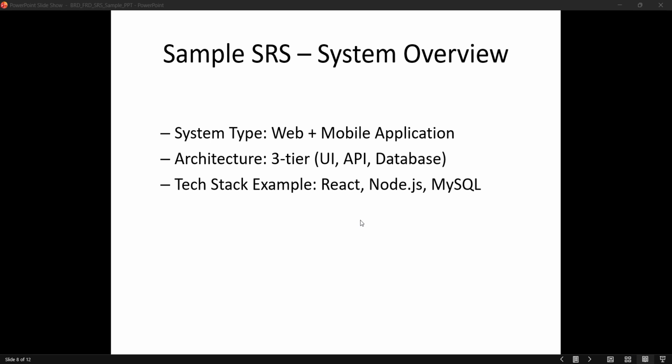These slides move into the SRS document, which includes both functional and technical details. This slide provides a simple system overview. It describes the system as a web and mobile application that uses a three-tier architecture. Technologies mentioned, for example, are React, Node.js, and MySQL. This sets the technical context for development.